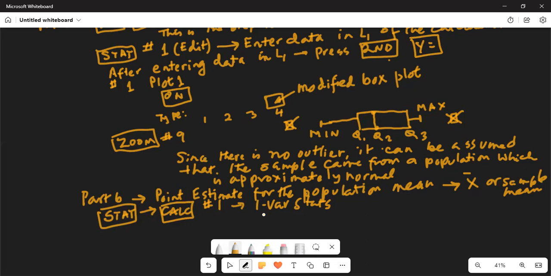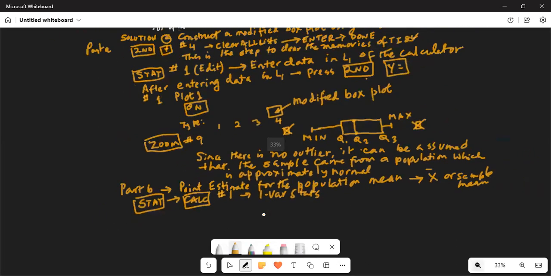So, okay, first line is list. This should be L1 because we have entered the data in L1. Next line is frequency list. Keep it empty. So if there is something on the right of the colon, clear it by hitting the clear button in the third row. And then we go directly to calculate.